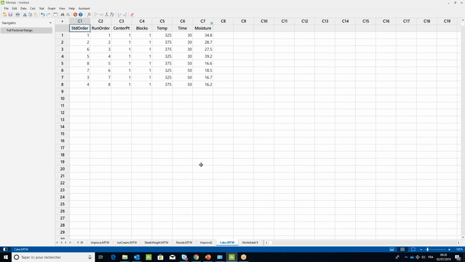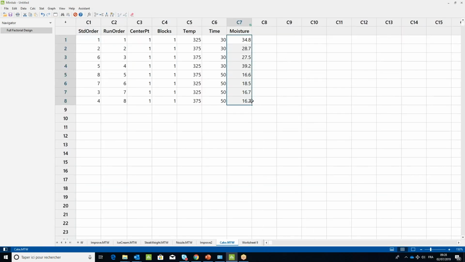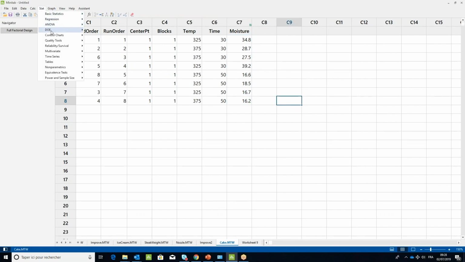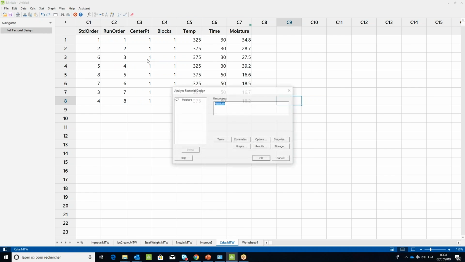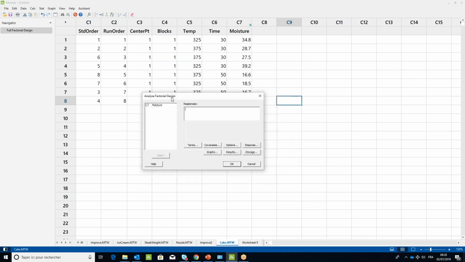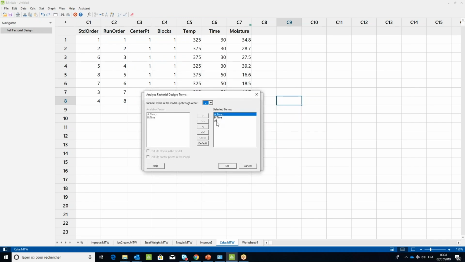Open the worksheet with the results of the experimental runs populated in the Moisture column. To analyze the design, under the Stat menu, select the DOE submenu, then Factorial, and Analyze Factorial Design. In the Responses field, select Moisture, then click on the Terms button, and check that Temperature, Time, as well as their interaction, which means Temperature times Time, are all selected in the model.